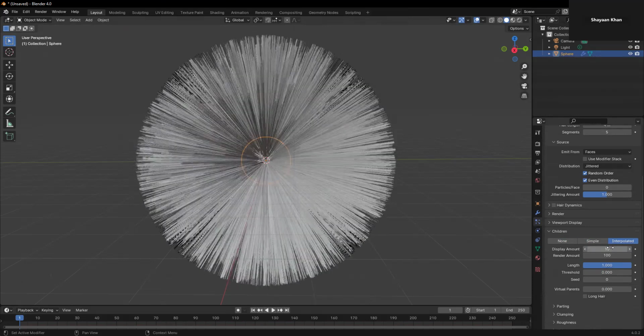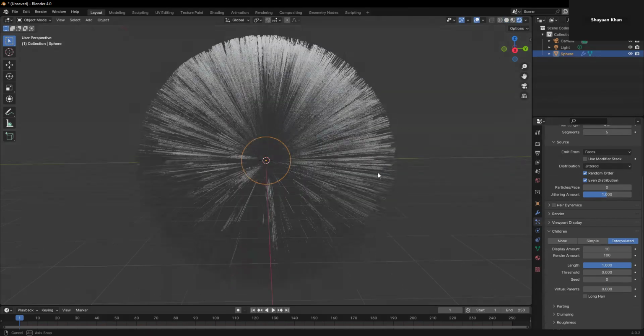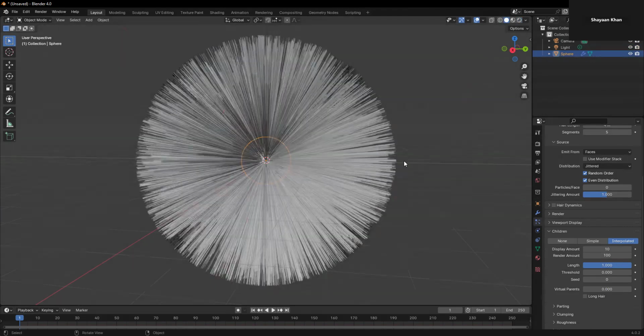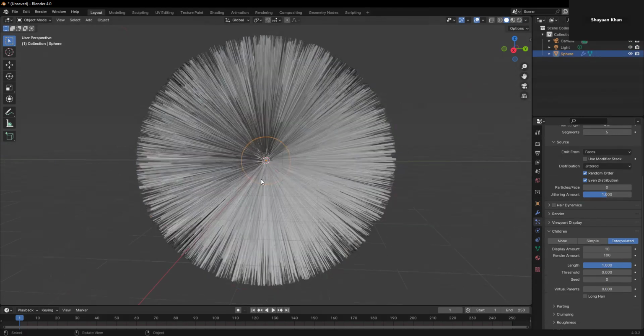So I'm just going back to 10 for now. And I'm just going to click here just to show you what it looks like. Okay, so now that we have this hair, what do we do with it? I can actually style it. I can cut it. I can do a lot of things with it.